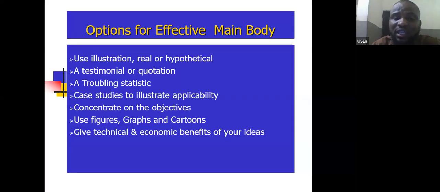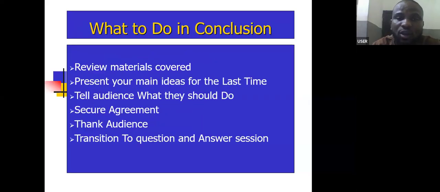Use case studies to illustrate applicability. Concentrate on your objective. Use figures, graphs, and cartoons to explain your presentation. Give the technical and economic benefits of your ideas. What should you do in your conclusion?